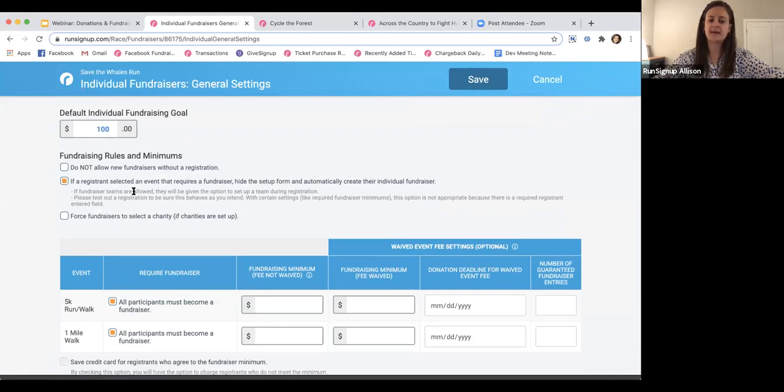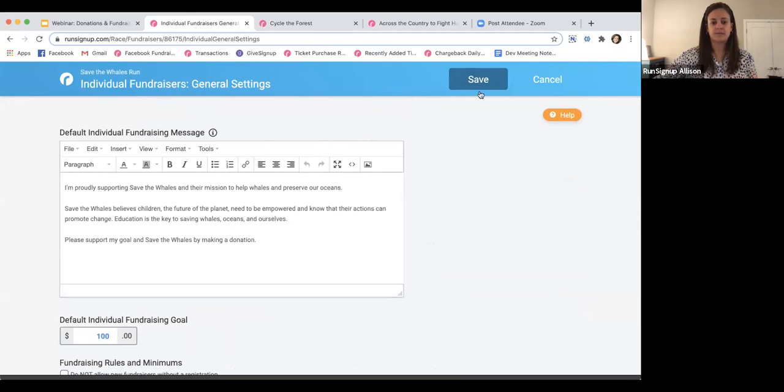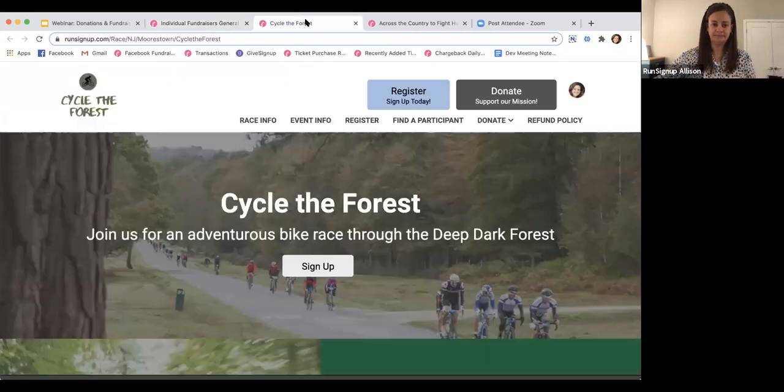And this is the setting that automatically creates the fundraiser but hides the setup form during registration. So for this event, because I just have a default individual fundraising goal, it's not like I'm requiring people to raise a certain amount of money. I felt comfortable hiding it. If you do have a required fundraising minimum, or you want people to be able to customize their fundraising page when they register, you can uncheck this, and that will show the whole setup form in the registration path. So that is how you would set up fundraising that's required for each event.